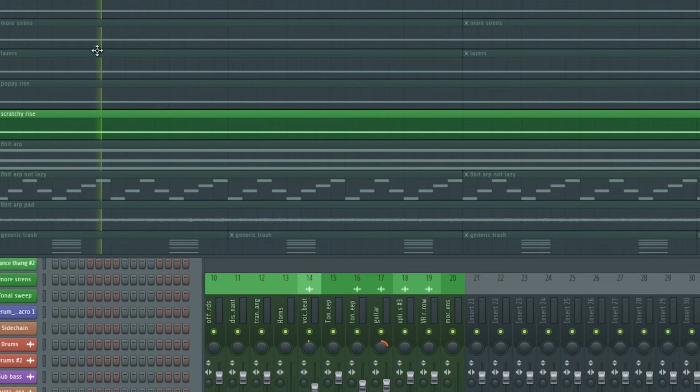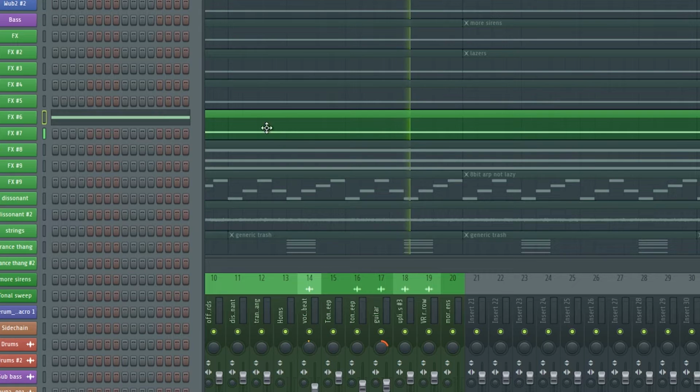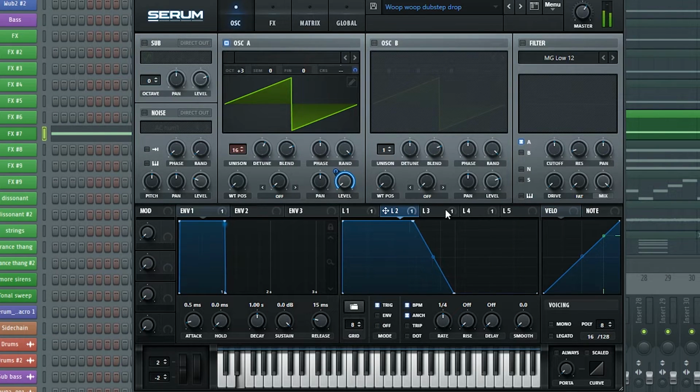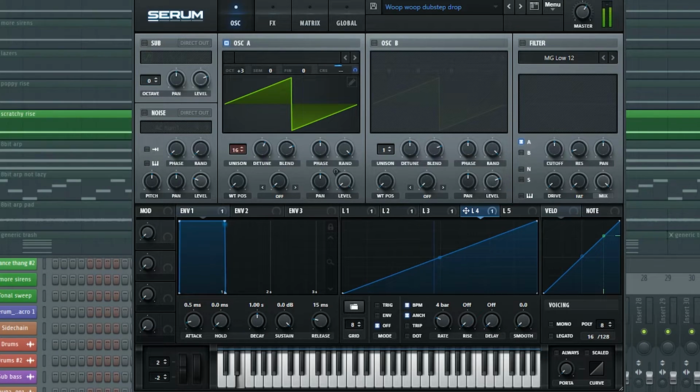This next sound is similar to the last two, except it has more of a laser feel. I even called it whoop whoop dubstep drop because it sounds like a whoop whoop laser, and you put it in the dubstep drop. Honestly, it's the same thing as a poppy rise, but with slightly different parameters, which is very similar to making dubstep wubs. All you need to do to make unique sounds is just copy a preset and then change up a few things.